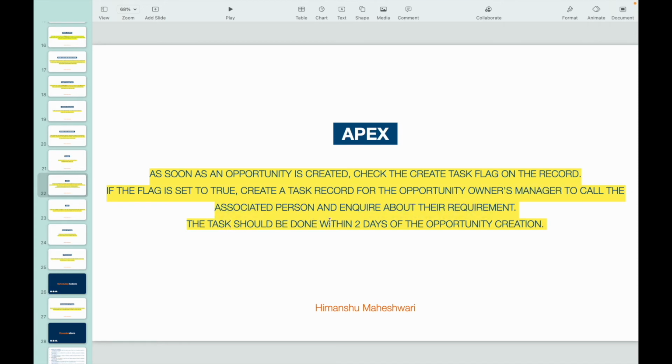And this task should be done within 2 days of the opportunity creation. So this is our due date, that it should be done within 2 days of the creation of the opportunity. It should be assigned to the current opportunity owner's manager, and we need to create a task record. Even this can be done through Process Builder, but just for the sake of this example, I'll be writing this in Apex and showing you how to call this particular method from Process Builder.